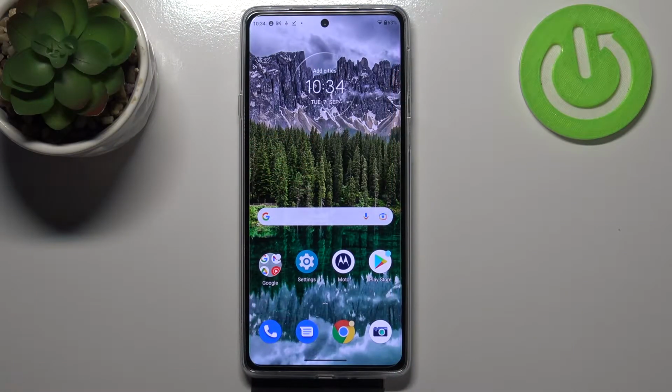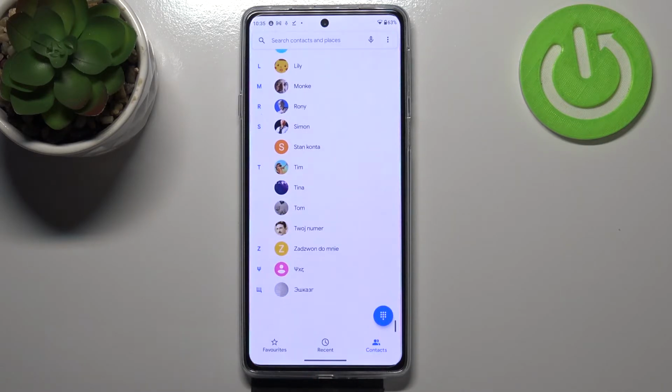Hi everyone, in front of me I've got Motorola Edge 20 and let me share with you how to block a number on this device. So actually we've got two different ways to block a number. We can do it using directly our contact list or the settings, let's say. And of course I'll show you both options, so let's begin with the contact list.